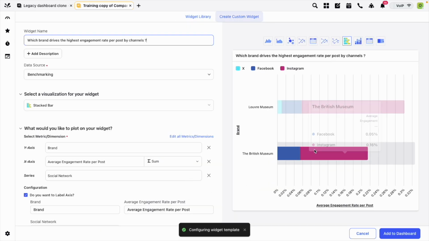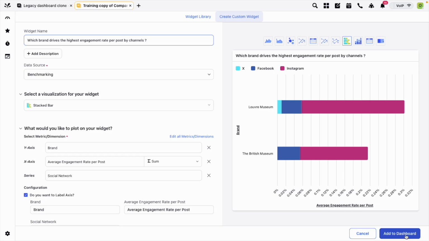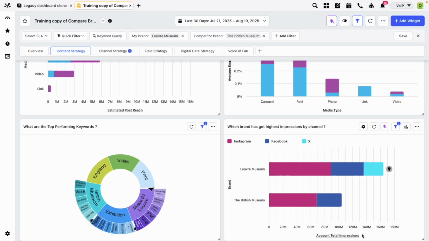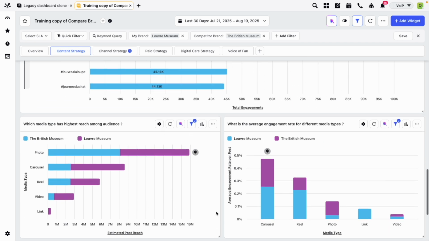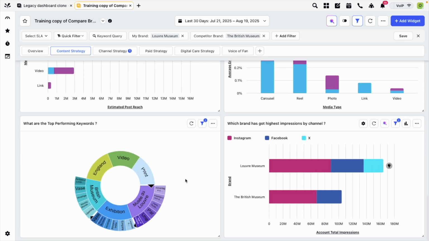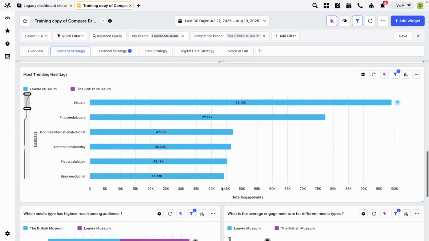If there's a widget that you'd like to customize before adding, you can click this widget and that will open it in the widget editor before you add it to your dashboard. So you could make changes before adding it. All of these added widgets will appear at the bottom of your page. So you can see that here.